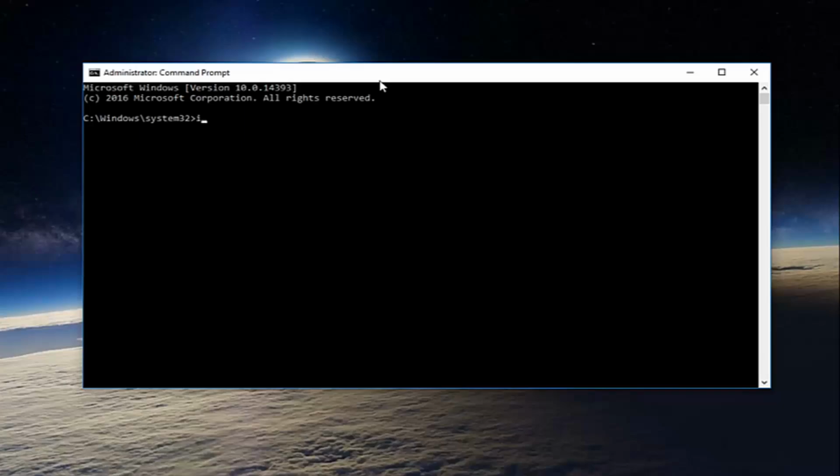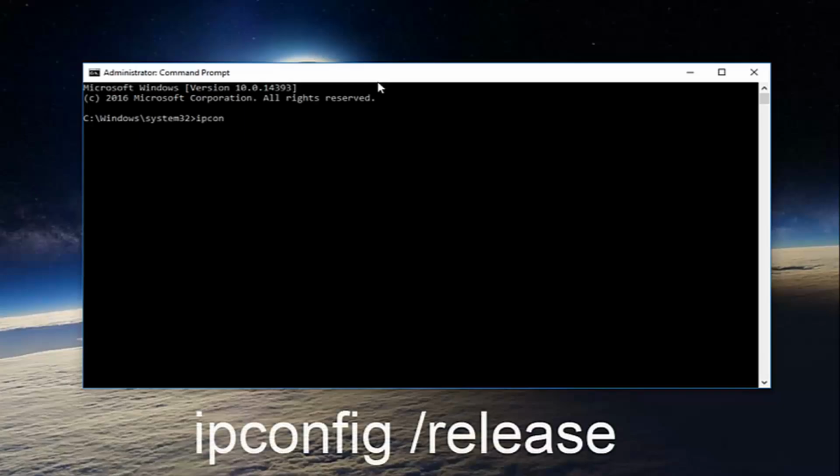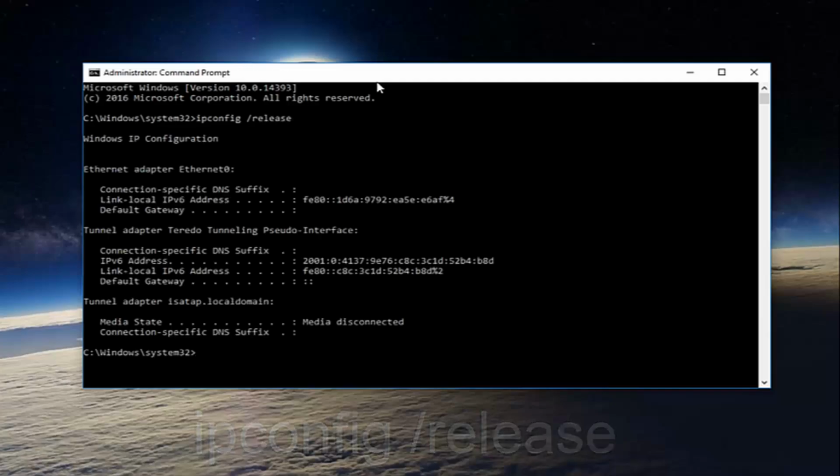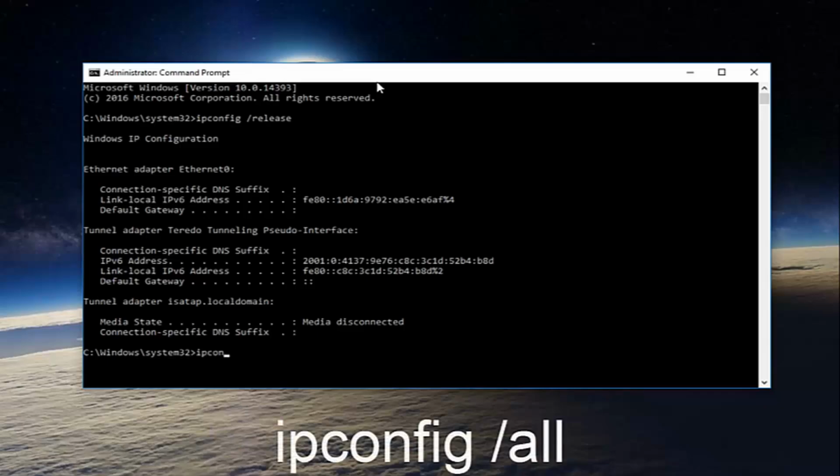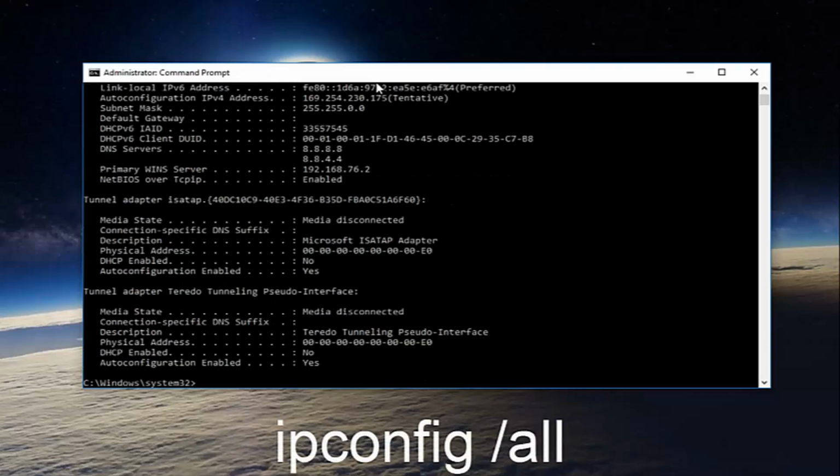So the first thing we're going to do is type in ipconfig space /release, and then you want to hit Enter on your keyboard. Once you're done doing that, you want to type in ipconfig space /all and then hit Enter on your keyboard again.